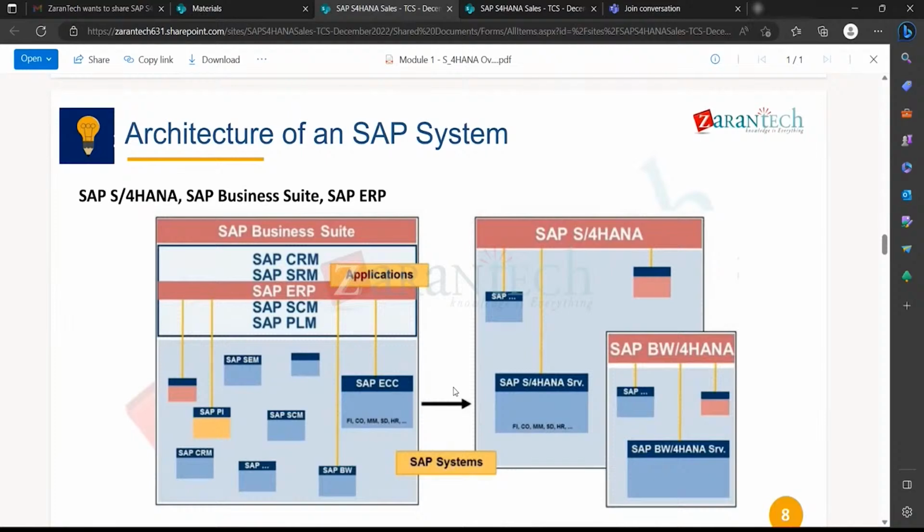The ECC we can call the SAP Business Suite. It has many applications, like regular ERP with all the modules inside: material management, sales and distribution, production planning. There was a CRM module, customer relationship management, supplier relationship management, supply chain management, and plant maintenance. Everything is part of the SAP Business Suite applications. This is an ECC system, and all these modules were in the Business Suite.